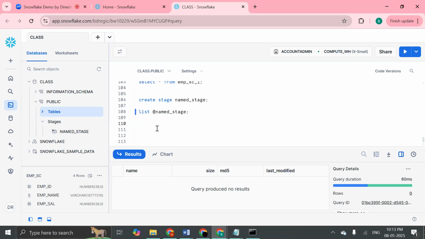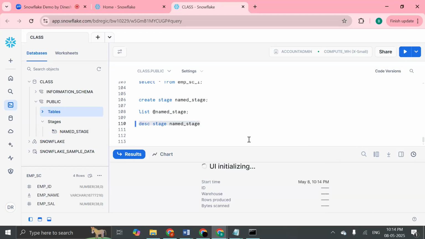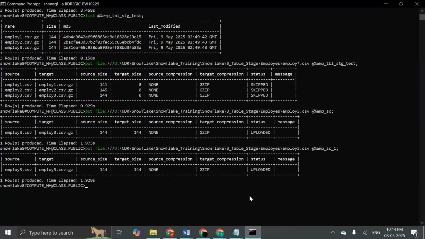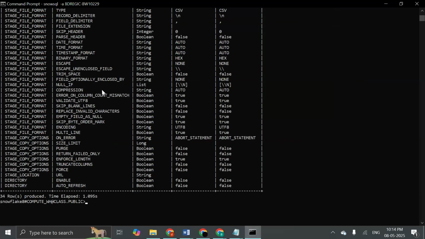Once we have created this stage, if you want to see the properties, see this: describe stage and then the stage name. I'm describing the stage, and I can see the file properties. If I use the same describe stage command for the user stage or the table stage, it will not work. This command will only work for the named stage. See this? All these are the different file properties we can use.